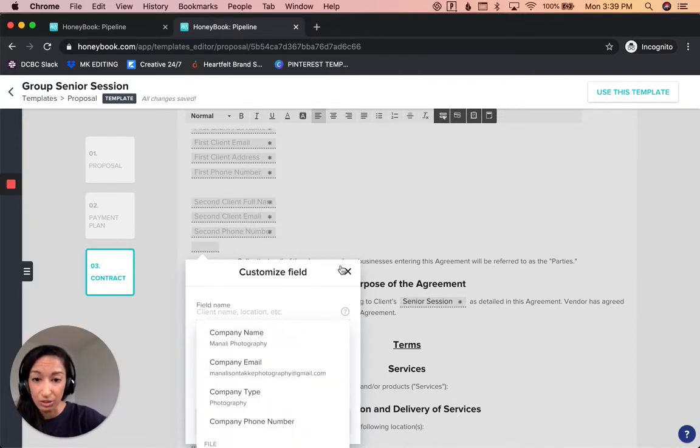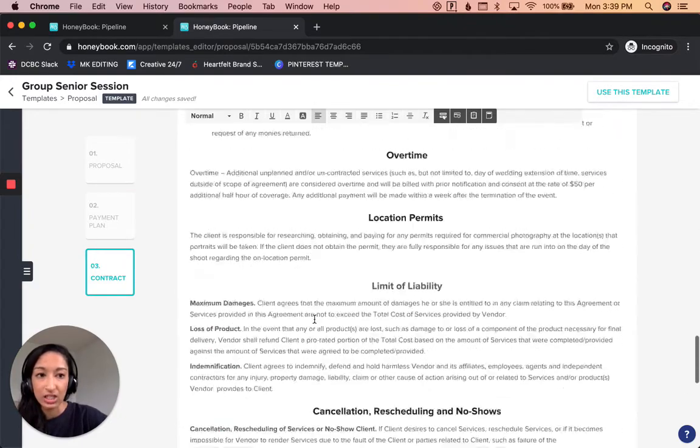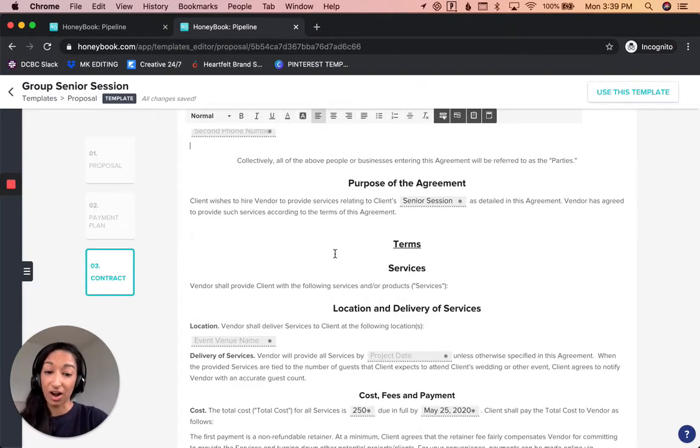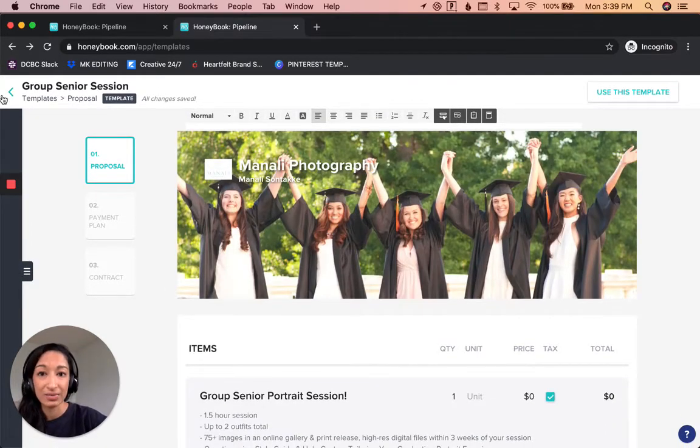It's super thorough and lets you really customize it well. So this is just the contract, and you can use this template and send it right off once you've filled everything in and made sure that everything looks good. So again, this saves me so much time.